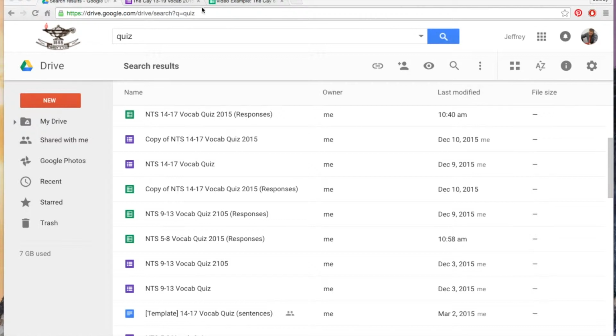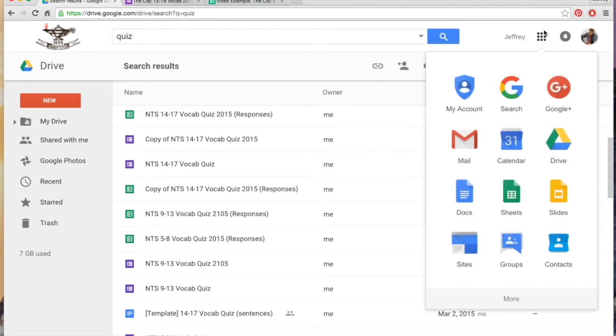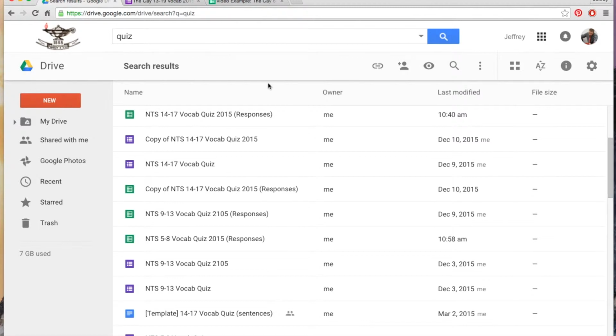If you have a Google account, even Gmail or Calendar, you can click over here on this 3x3 box and go to Google Drive that way, or you can enter drive.google.com. If you don't yet have a Google account, it will ask you to create one. And if you don't know how to do that, there are plenty of videos out there that'll show you how to create a Google account.